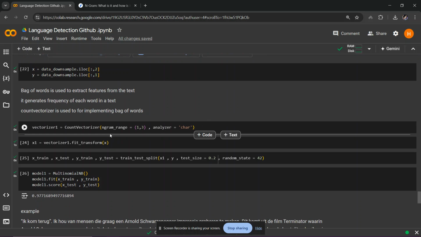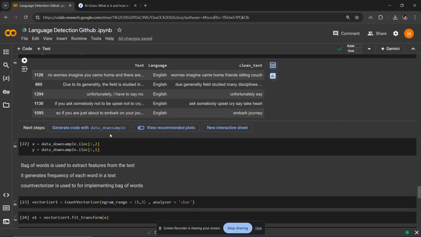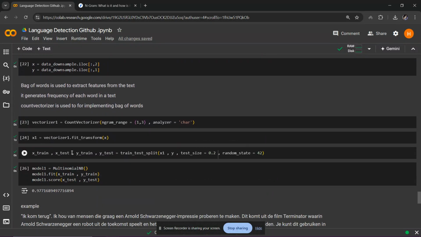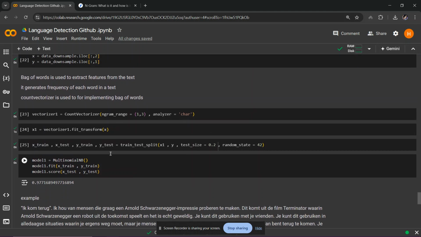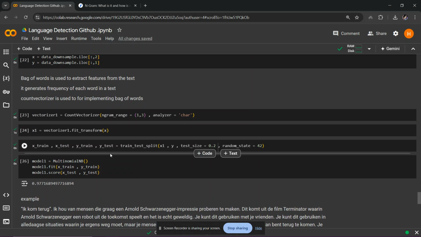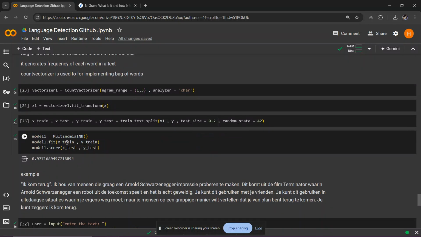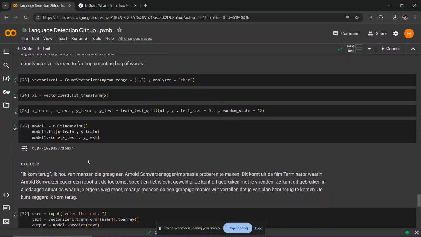After that, we'll be implementing bag of words over our text data, which is present in the x variable. After that, we'll be creating a train dataset and test dataset by using the train test split function from sklearn. After creating the train and test data set, now it's time to build the model. We have used two models, naive Bayes and logistic regression. First we used the naive Bayes model, trained it over the train data set, and we got a score of 97.71.